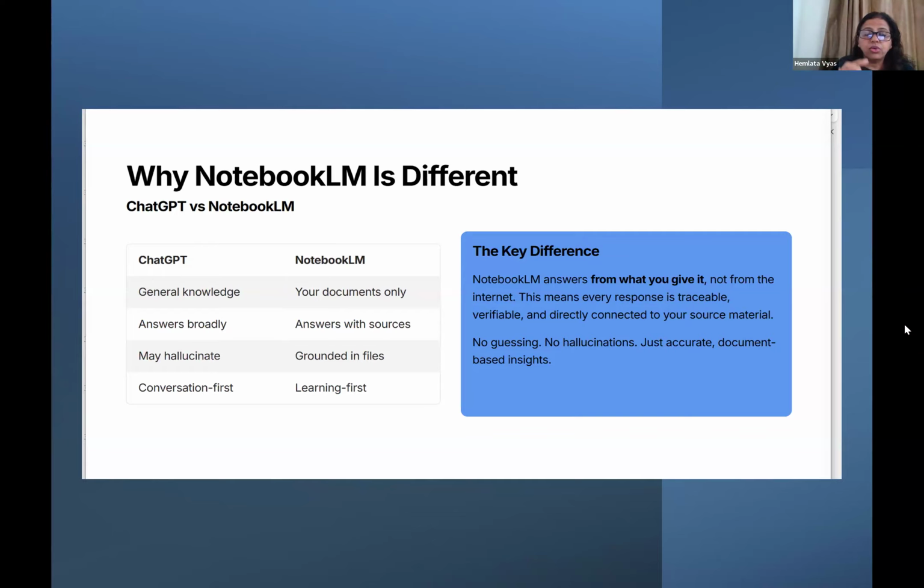So Google has made this Notebook LM free. So this is very good news for all of you that this is a free tool. So you don't have to pay. Normally, most of the tools, not all I would say, but most of the tools are paid. But this is a wonderful, beautiful tool which is free of cost.